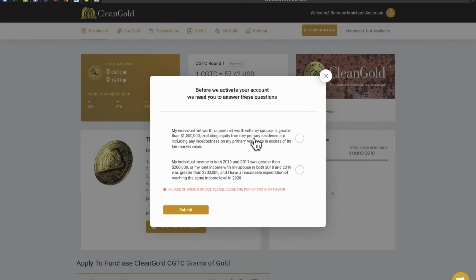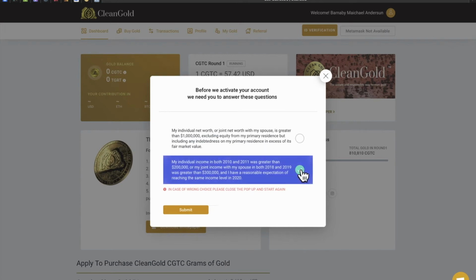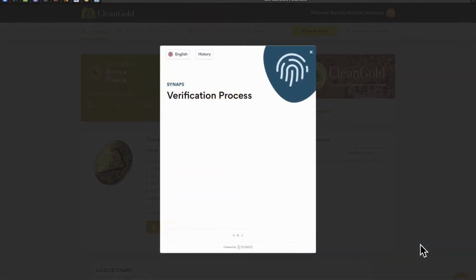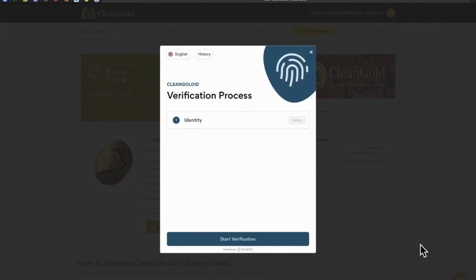So between those two, I'm just going to click this and click submit. And those are the questions that need to be answered. As you can see down here, there was a message that says now you're able to buy the gold. So the next pop-up that happens is the final step here, an identification verification process.